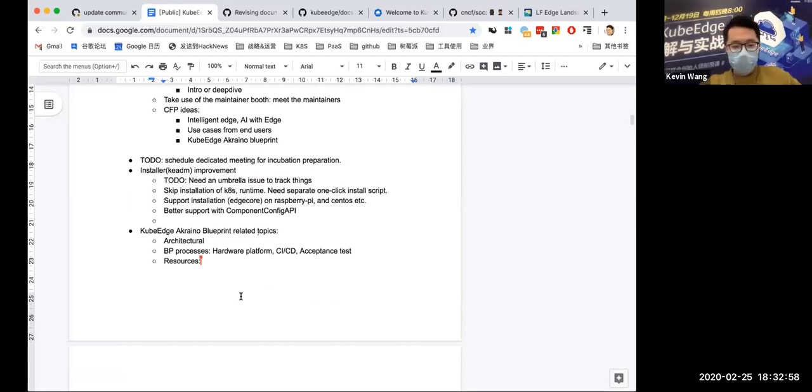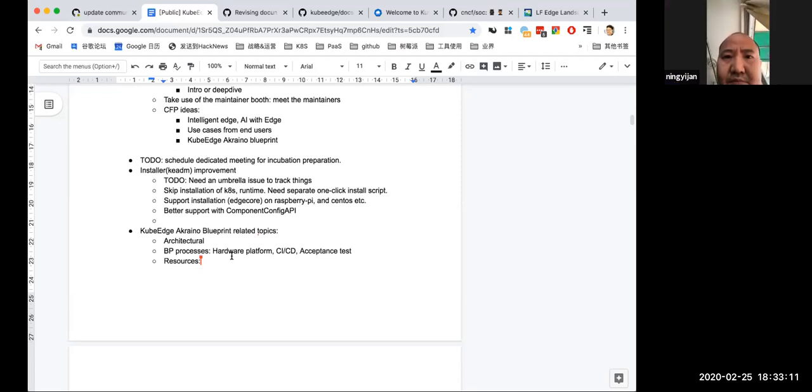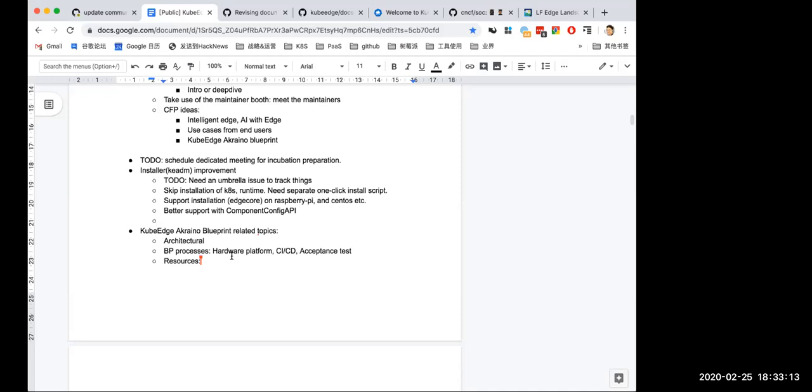So about the KubeEdge Akraino blueprint, there was one called Elliot, and I'm not sure we want to discuss this one or we have another one. No, this is not about Elliot. I think Elliot is from Huawei, I believe the network BU or the open source team. So that one is different, and it is not using KubeEdge as the underlying platform.